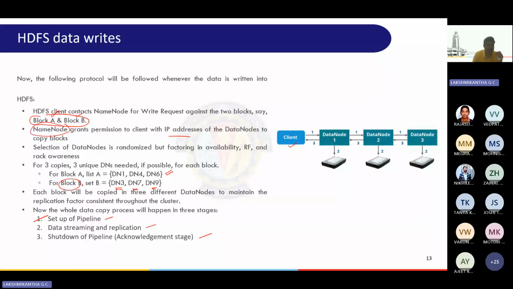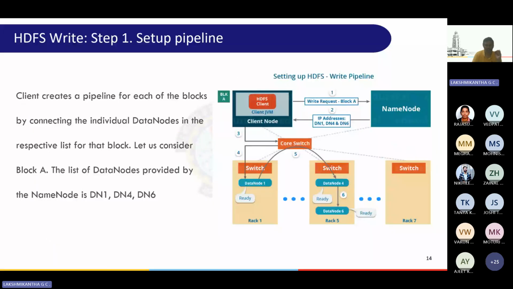Okay, let me show you one by one, guys. So how to set up the pipeline, then you'll get a clear idea. So here I have given the very first concept. Let us look at the first step, that is setting up the pipeline. Guys, the client has the list of data nodes from the name node. So for example, for block A, it is data node 1, data node 4, and data node 6, right? And the client's job is to create a pipeline that will be used to stream the data to all three replicas.